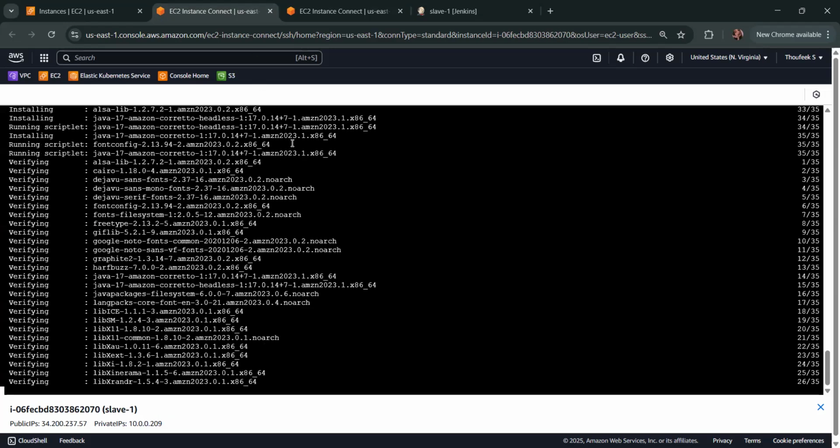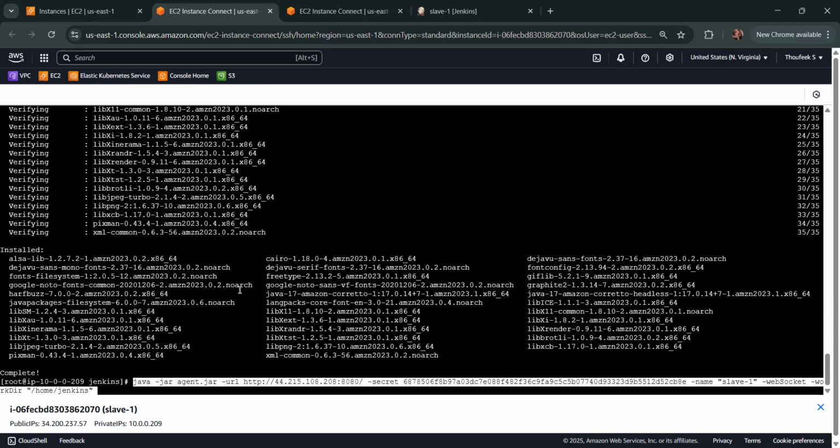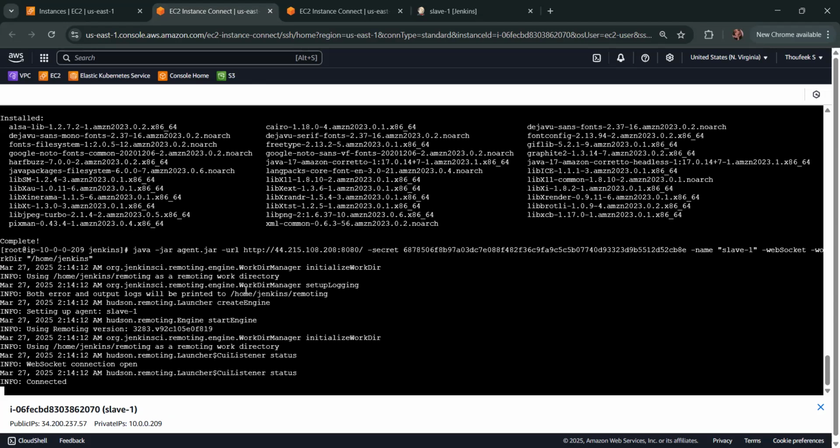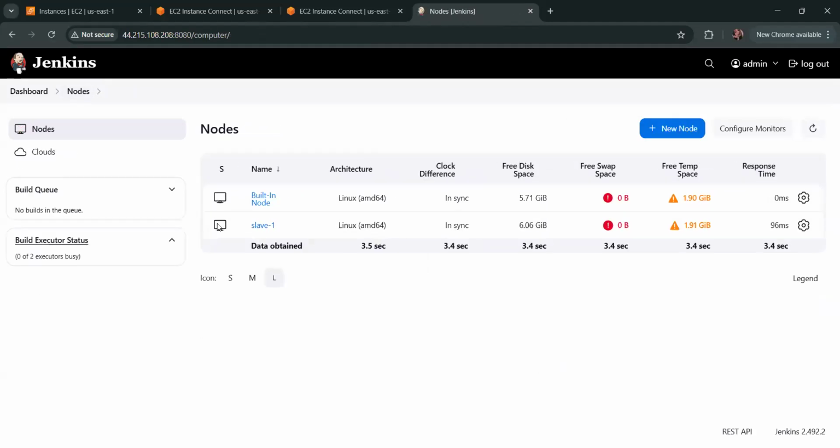Okay, that's fine. Now I am running that command. See, it's completed and we can see the log as connected. So now we have successfully created that Jenkins master slave setup. Now you can see the machine is up and running, and we can see the machine details here. Everything is fetched. Also, you can see the build executor as 2.